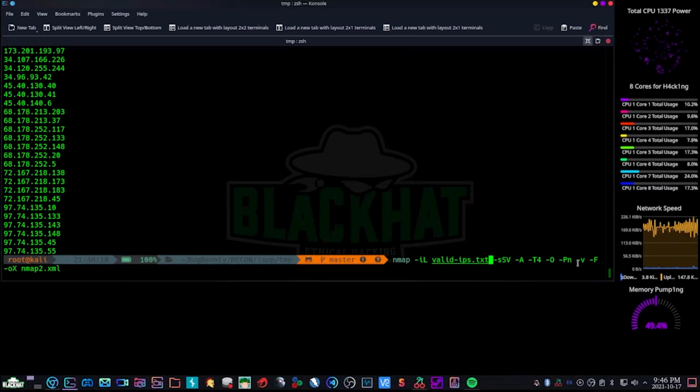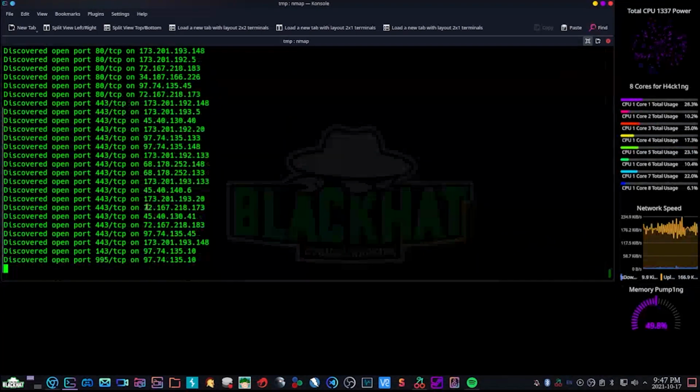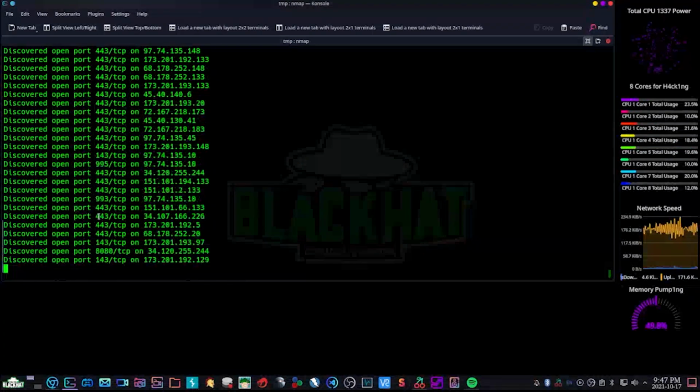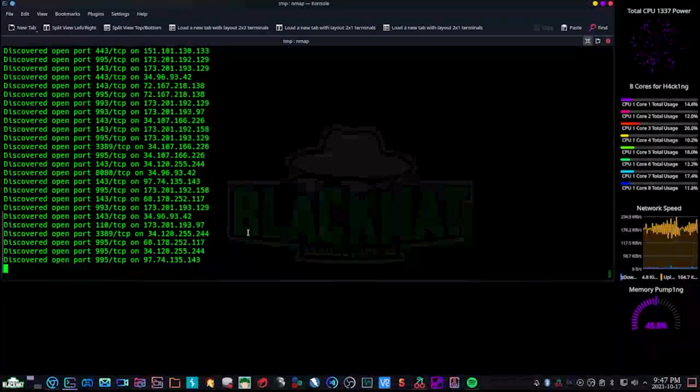-v is for verbose, -F is for fast, which means it's not going to check all of the ports, it's going to check the top 1000 ports. We're going to save the results into Starlinks. So this is it. We're going to start running nmap. As you can see, it started getting us ports, and it started reading the IP addresses from the list we provided.